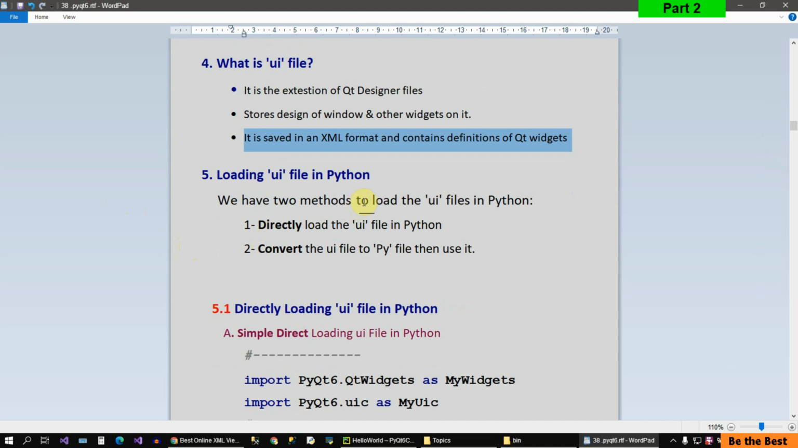We have two methods for loading the UI files in Python. First, we can directly load the UI file in Python. It's really simple, cool, and amazing, and also my favorite one. And the next one is converting the UI file to the Py file, then use it. It's a little bit difficult and has its own benefits and shortcomings. So let's get started working with the first method, directly loading the UI file in Python.